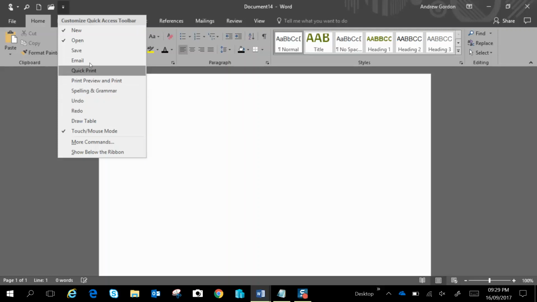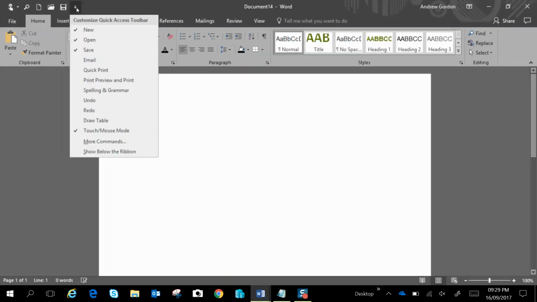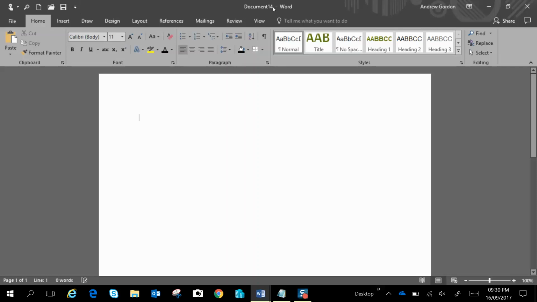Let's say, for example, you wanted to add the save button. It's always advisable to save if you're working locally. And if you can't find what you're looking for, there's more commands where you can select more options. Over to the right or in the center, we have the document name. We can tell that this document hasn't been saved because it doesn't have the .docx at the end. Docx is the Word format in 2016, so it's always good to save your document, and this will tell you the document's name. Over here we have my name because I'm signed in.